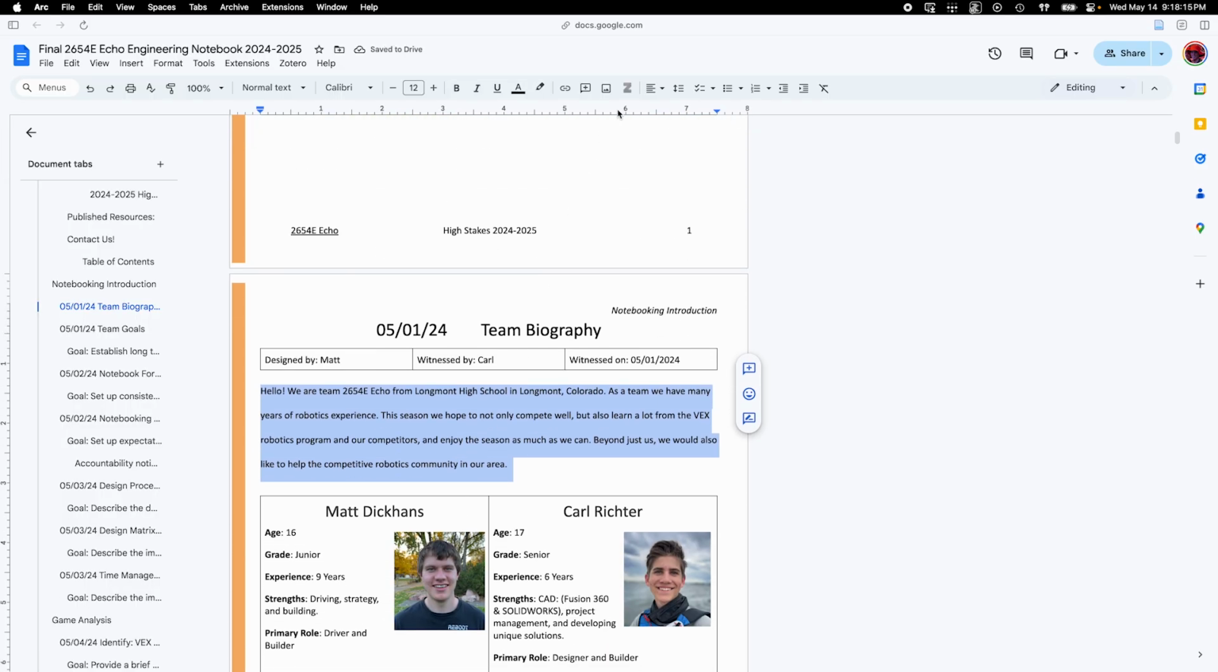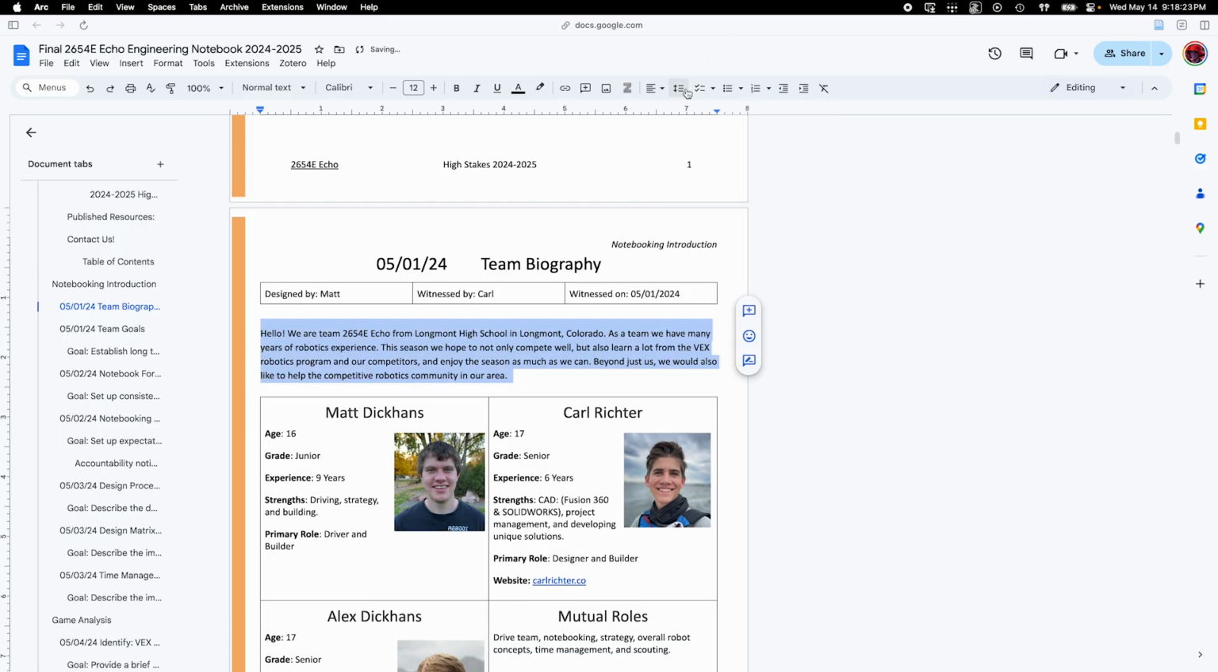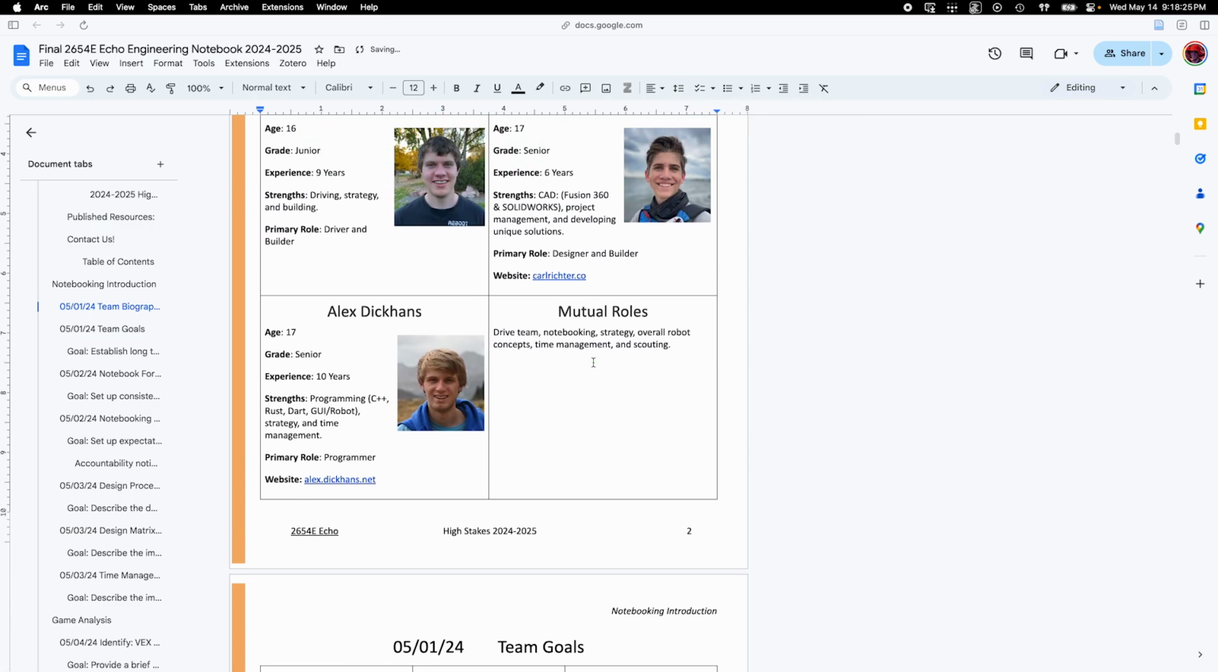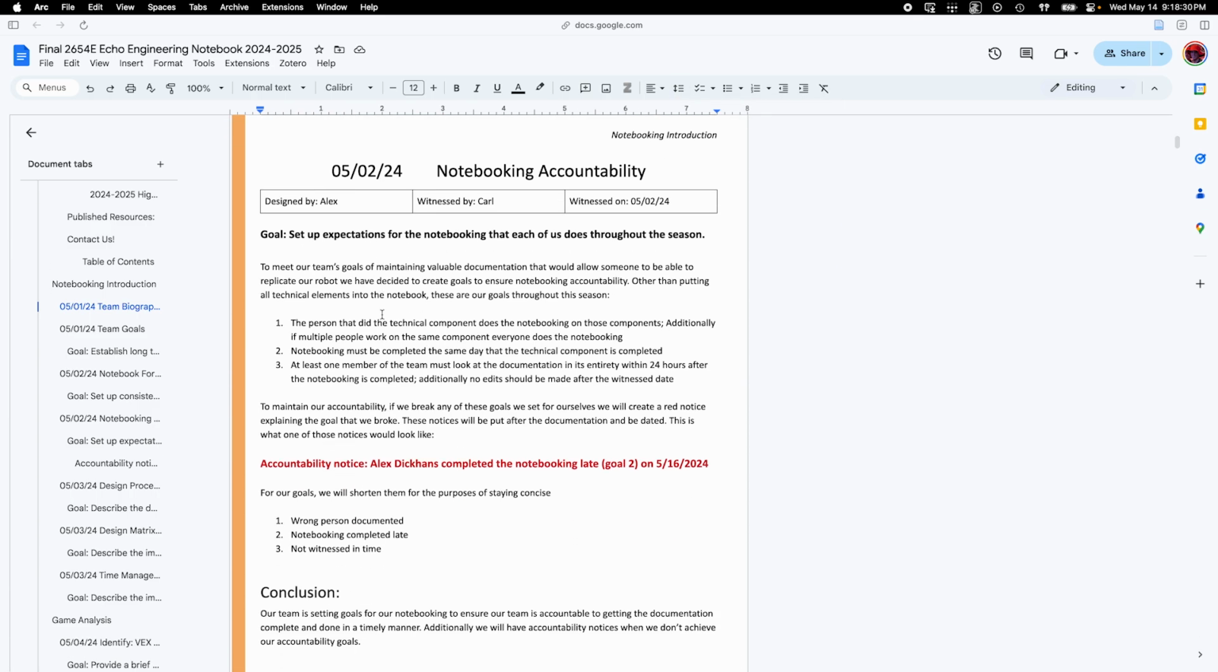Pretty much everyone knows what that looks like, but you can change up this spacing to do different things in your notebook. Usually I keep it about 1.15, but you can also add a space before the paragraph, add a space after the paragraph and stuff like that. Just make your spacing a little more aesthetic. And that allows you to set up stuff.